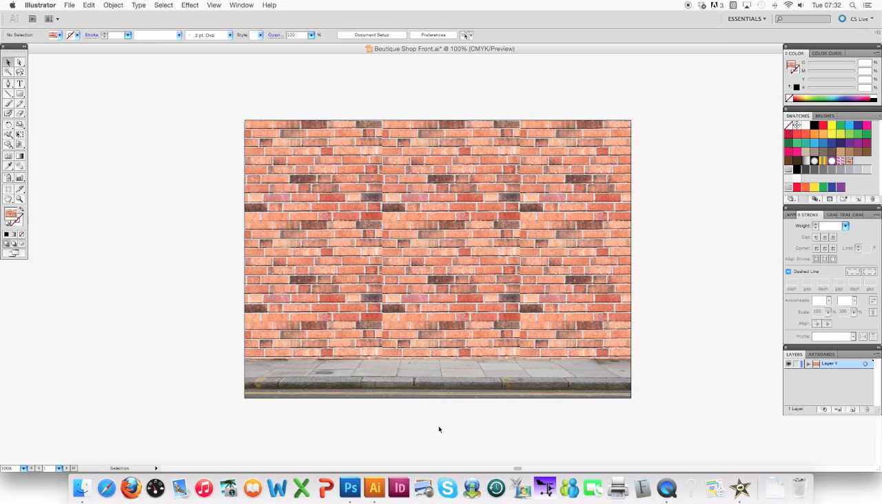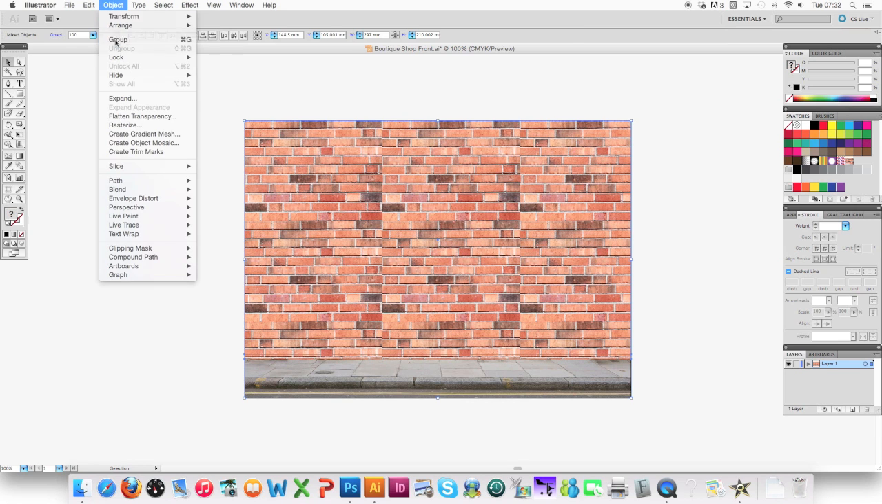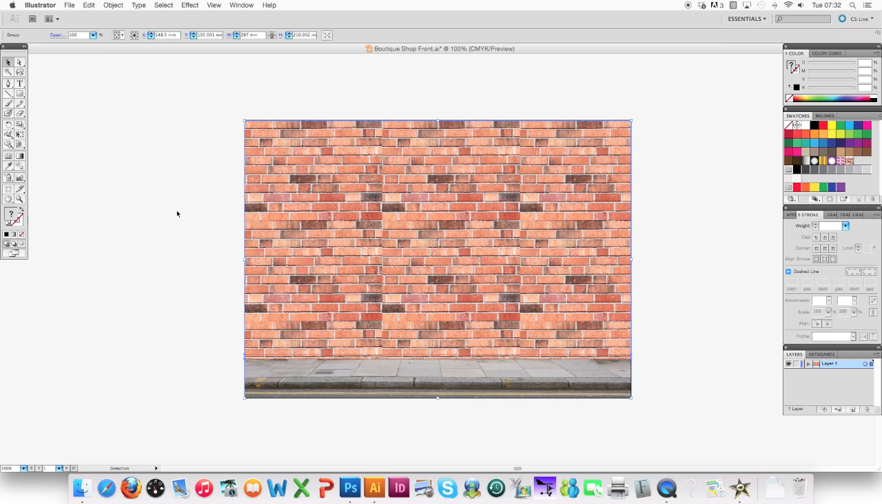So now I've got my background sorted, I'm going to group it together so that the pavement and the brick wall stays together. So I'm just going to use my selection tool, select the brick wall fill that I've created and also the pavement, and then go to Object and Group. This just means that those two pieces will stay together now.